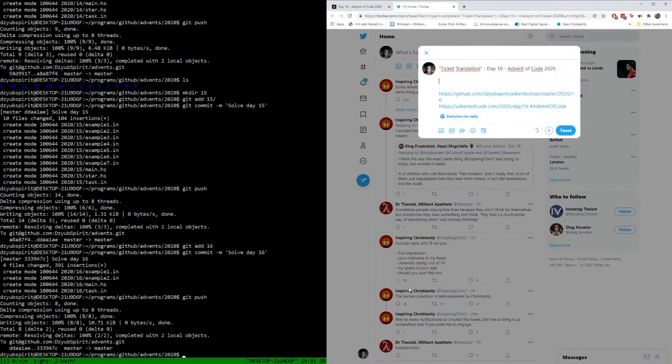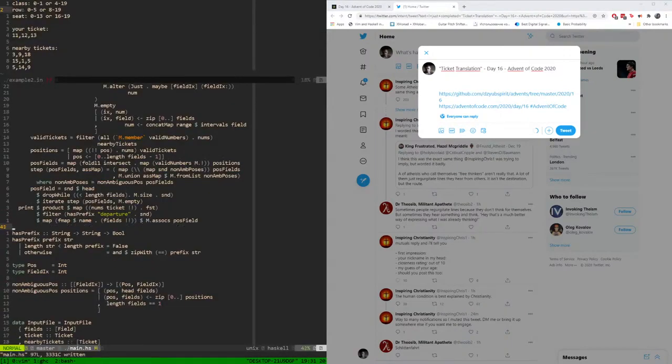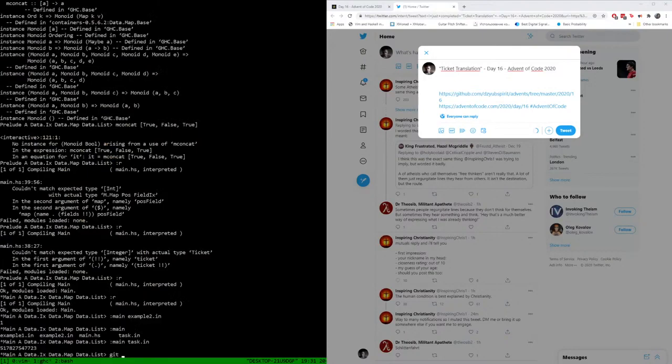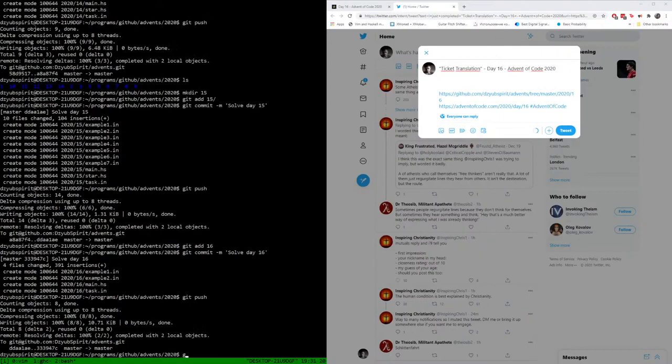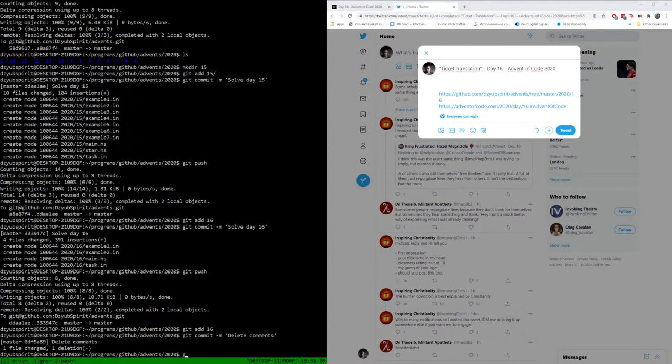second of all, so code is messy here. Oh, wow. Let's say git add 16, git commit, delete comments, git push.